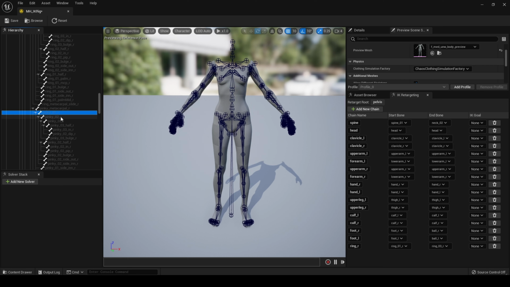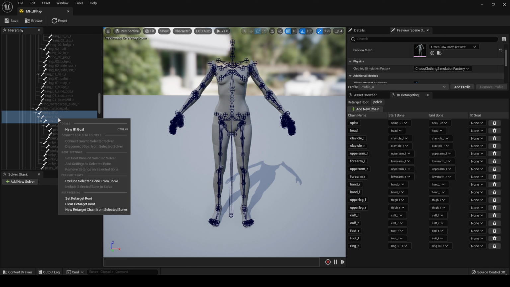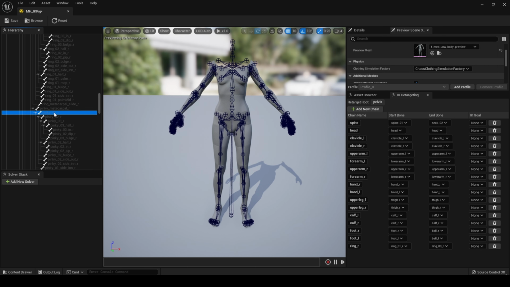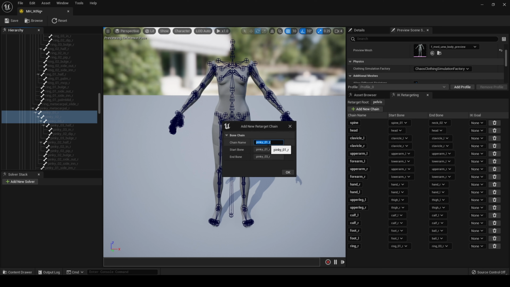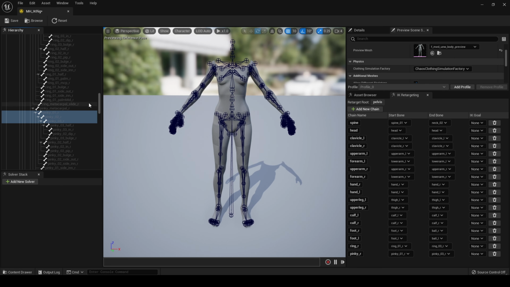Now the next finger, if we scroll down, is our pinky. Choose pinky 01, pinky 02 and pinky 03, or choose pinky 01, hold down shift and choose pinky 03. It selects those 3 pinky bones and new retarget chain from selected bones, and we name that pinky R. Now we have a right pinky finger.